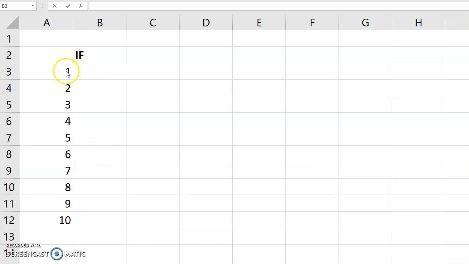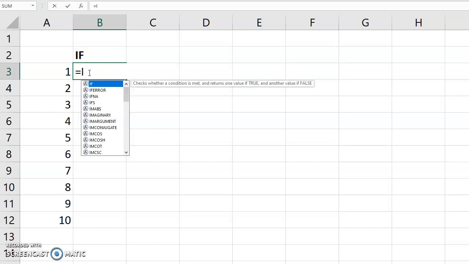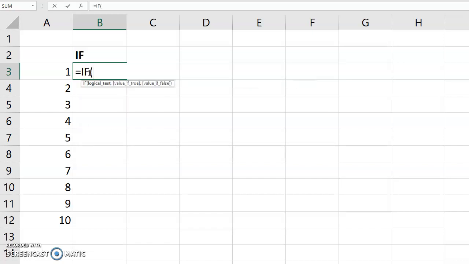I've got a list of numbers in column A, and I want to use the IF function to test whether the number is higher or lower than the number 5. So starting off with the equal symbol and the name of the function, which is IF. Going to open the bracket.